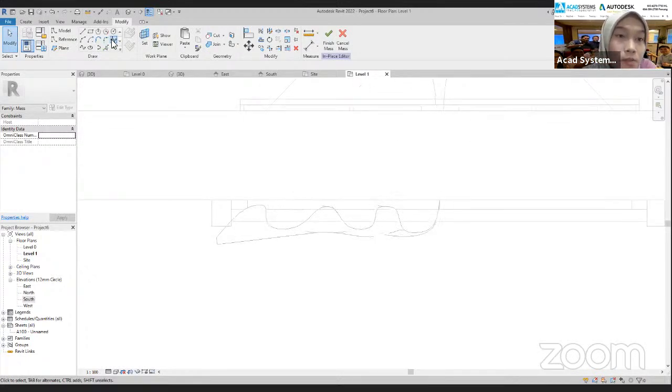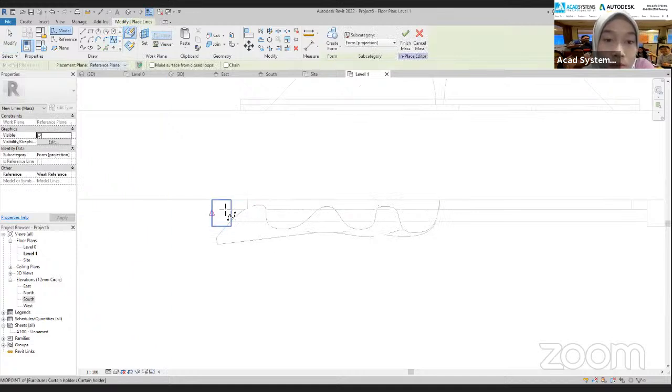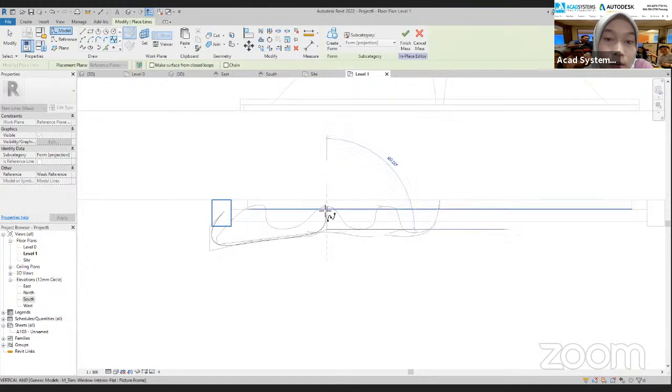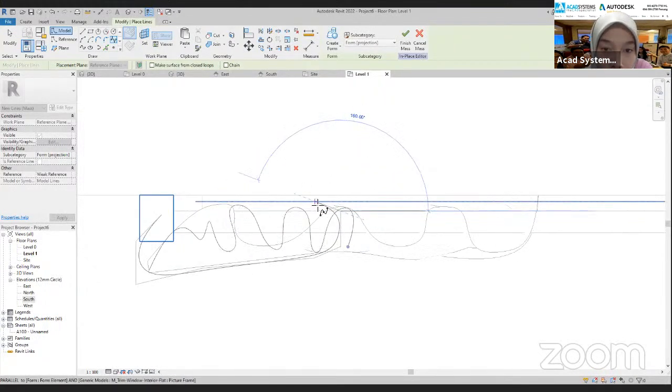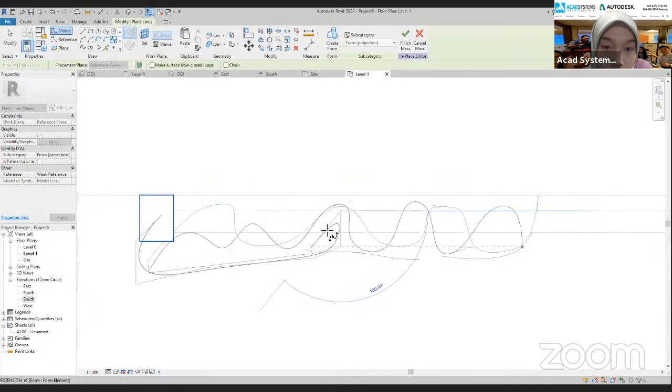Okay, so click on this spline line because we want to create the curtain holder. Okay, so maybe we can start here. Click here. And the smallest one. Alright, so yep.